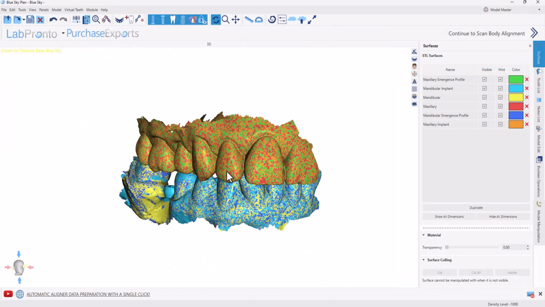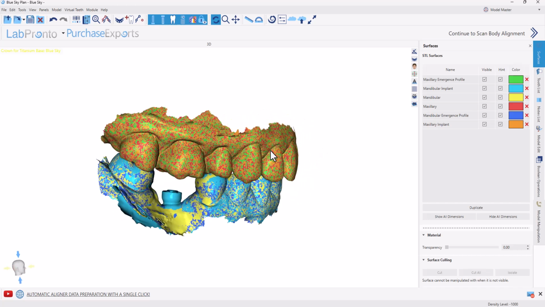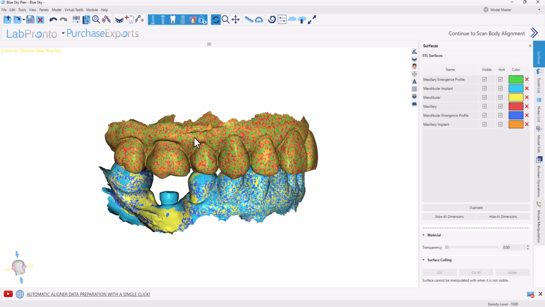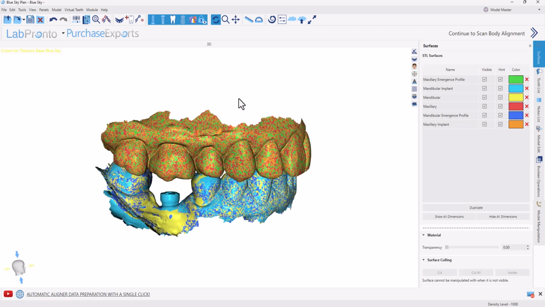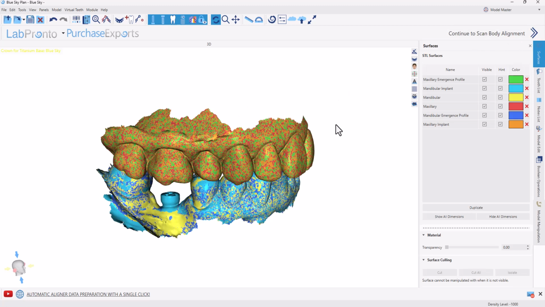We have now completed essentially the first stage of the process, which is importing the relevant data set and aligning it properly in space. We are now going to proceed to align the scan body.